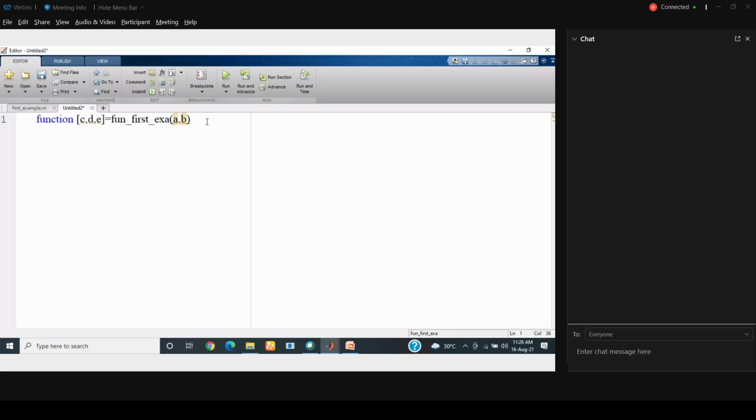And now you can write the body of the function. So that is c is equal to a plus b. Okay, and then d is equal to c plus sine a. And e is equal to c minus d. So this is the body of the function.